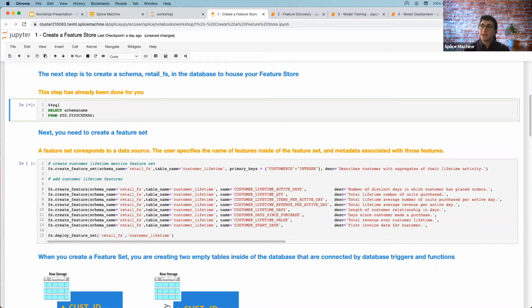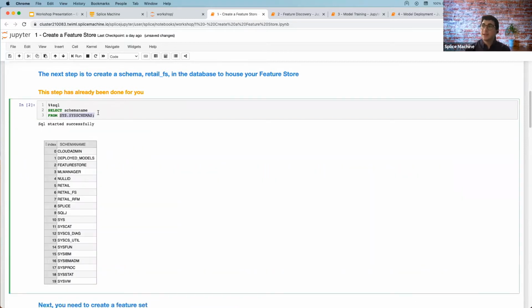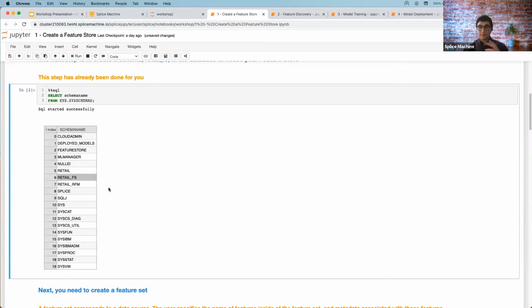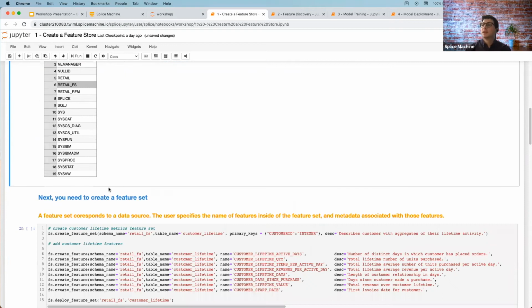So if you go ahead and click select schema name from systables.schemas, this will tell you all of the schemas that are inside of the feature store. We're going to make a feature set inside of the schema retail FS. You'll notice retail FS has already been made for you, so you don't have to do anything here. But the first step would be to create a schema to put your feature store in.